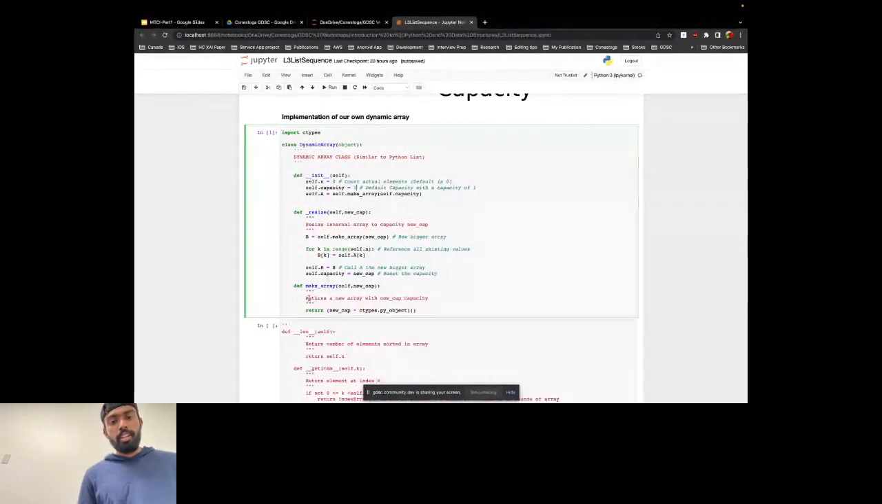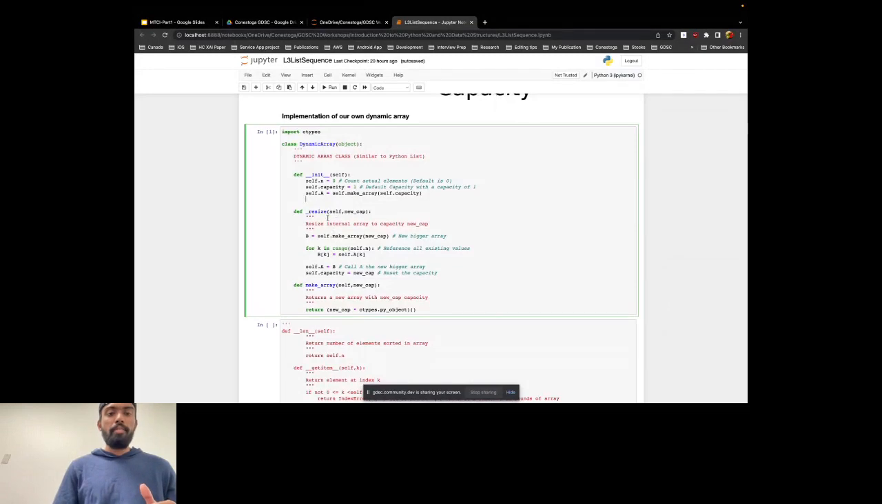Here we have self.make_array. Over here, this is a ctypes py_object. It's a built-in Python function that basically creates an array for us, depending on the size you enter. So if you enter a size of 1, it creates an array of size 1. That's the initial declaration. And then we have the resize function.